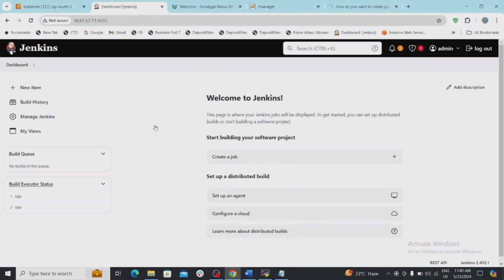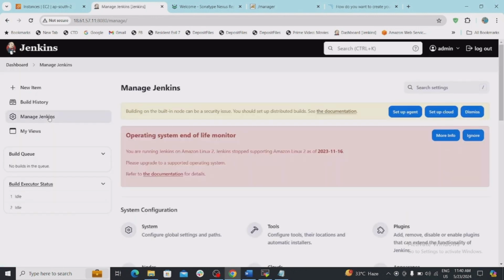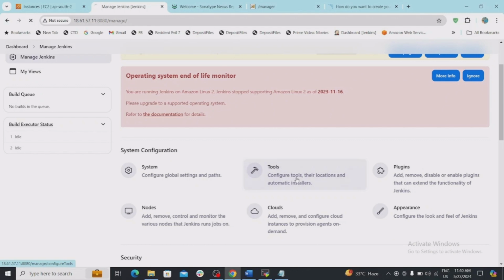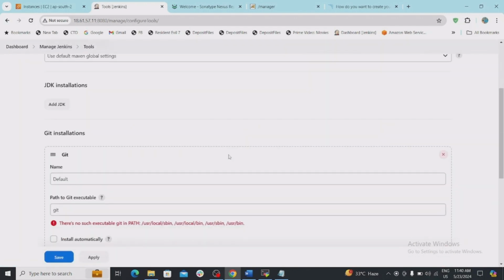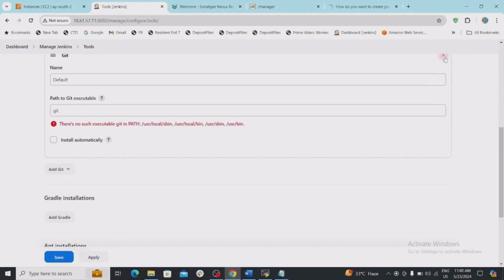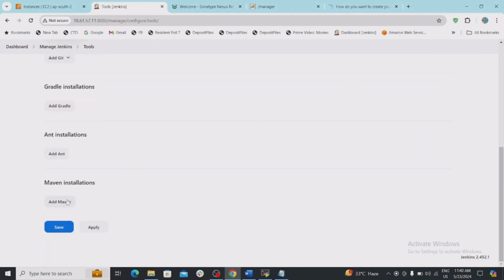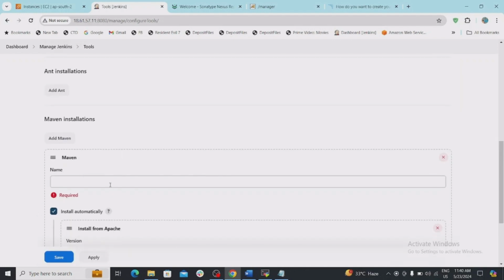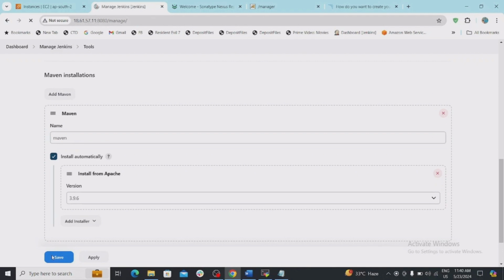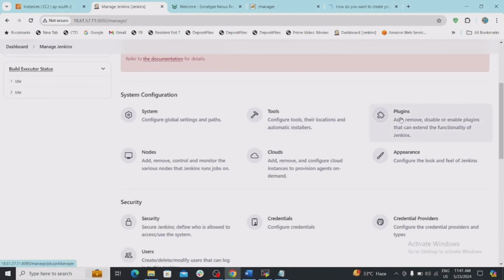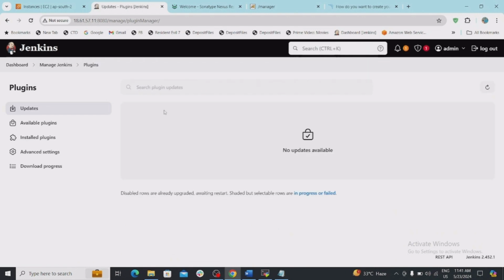After Jenkins got ready, go to Manage Jenkins and then Tools, go to the Maven section and add the Maven installer. After adding the Maven installer, remember the tool name so that we can declare the tool in the pipeline script. Then go to Plugin Manager and download the following plugins.